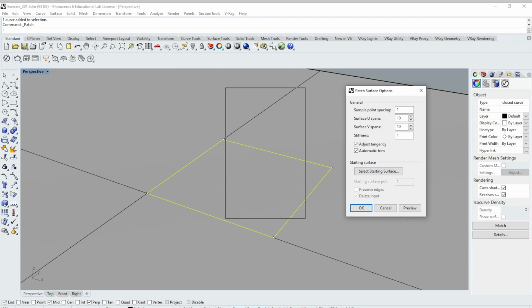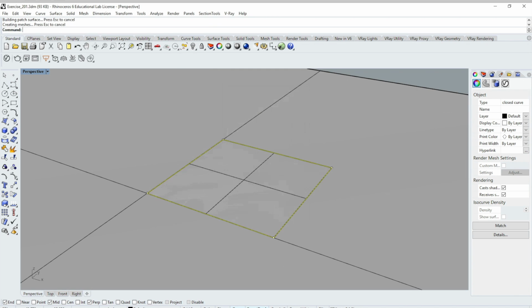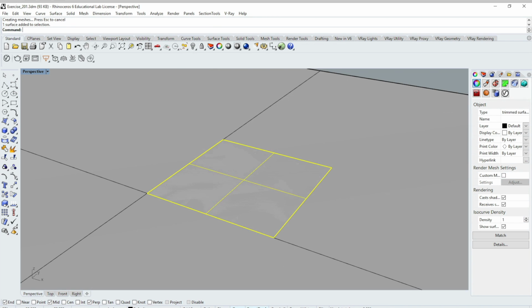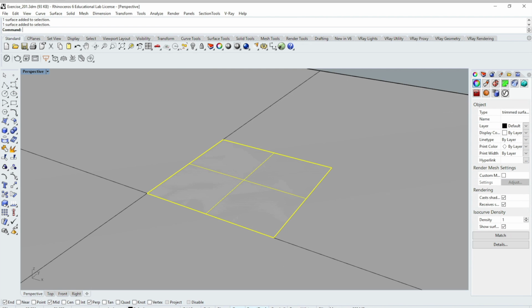I'm going to change my patch surface to be 2 by 2 instead of 10 by 10. I really don't need a surface that's as complex as 10 by 10, so we'll go 2 by 2 in the surface U spans and the surface V spans. And we'll go ahead and say OK. And what that does is it actually creates a surface on my plane here at the bottom, rather than just a set of lines.